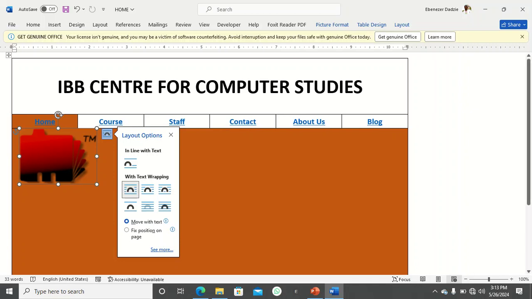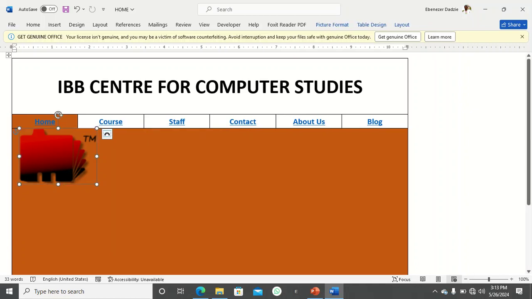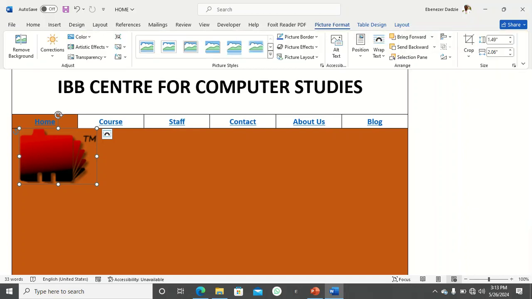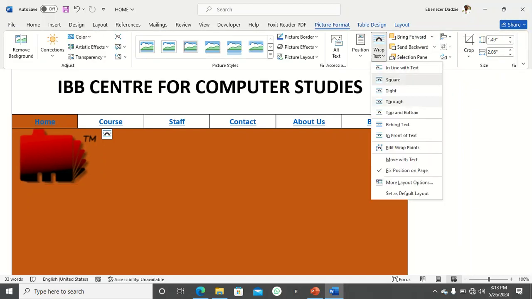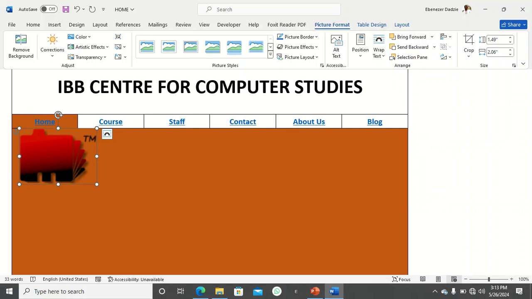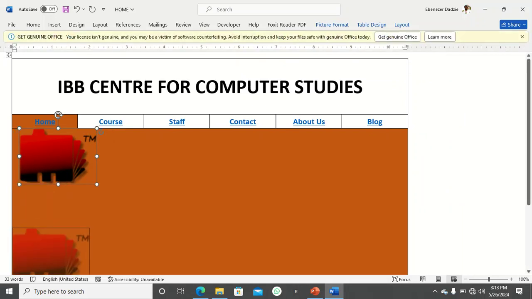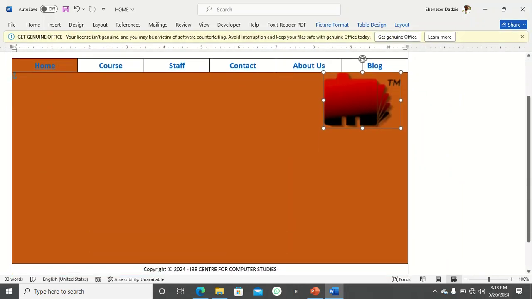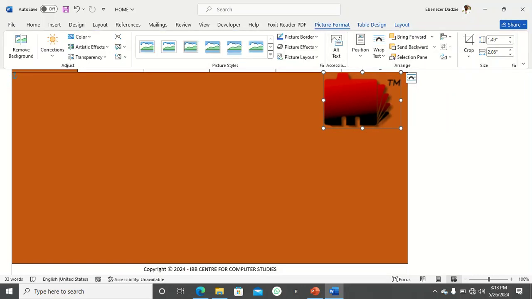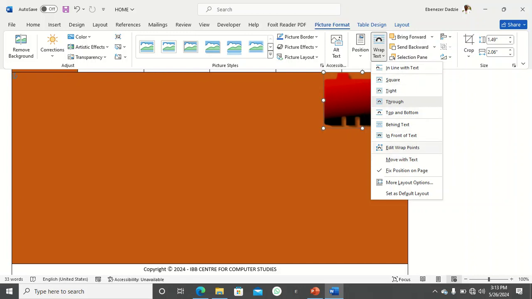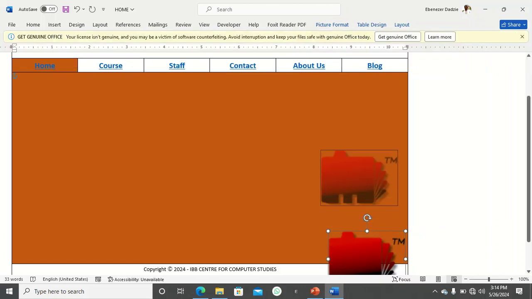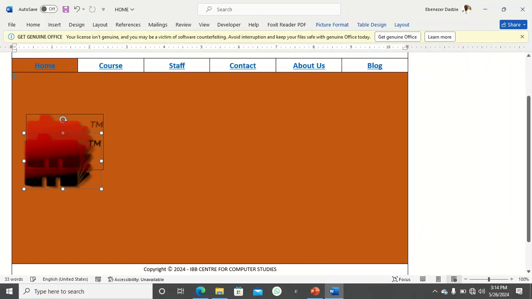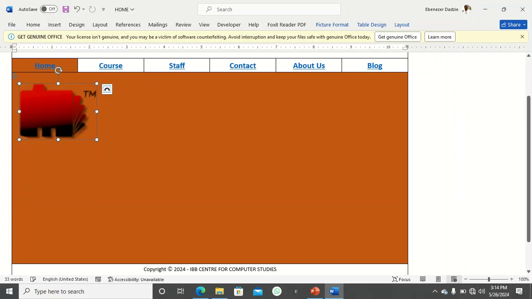So let me go for the text. So I'll go for format and choose wrap. I'll choose true. What? Okay. So my true will just only work at the corners. So let me switch this to behind the text or in front of the text like this. So I think this one I can move it. So let's say I wanted to put it here.